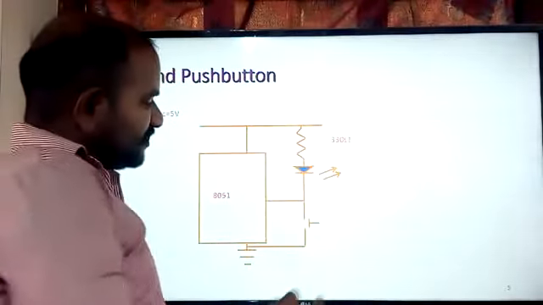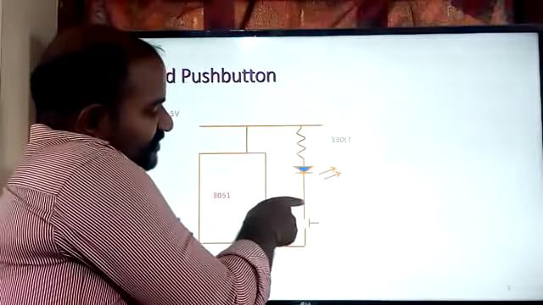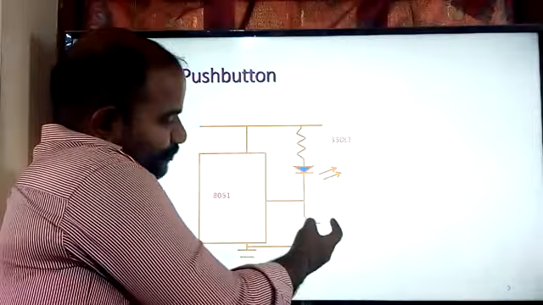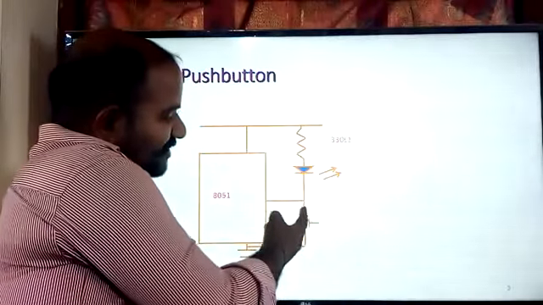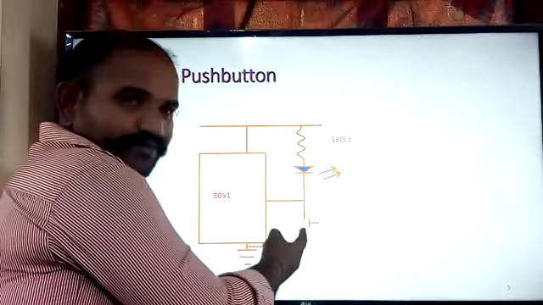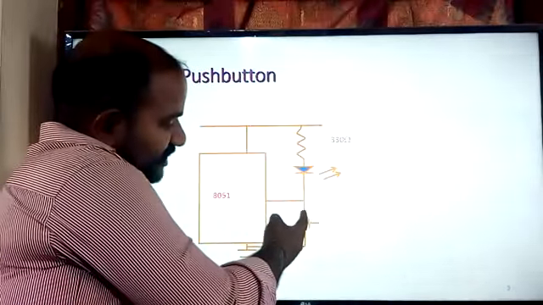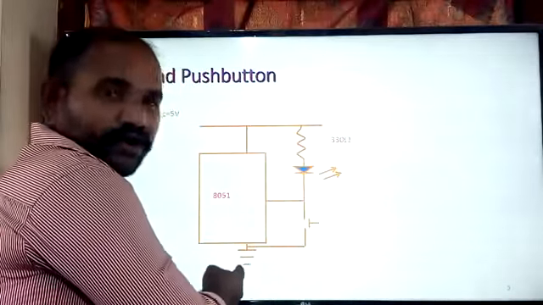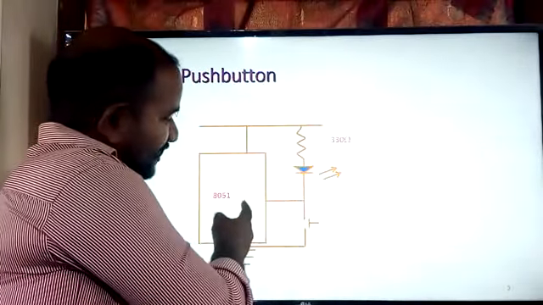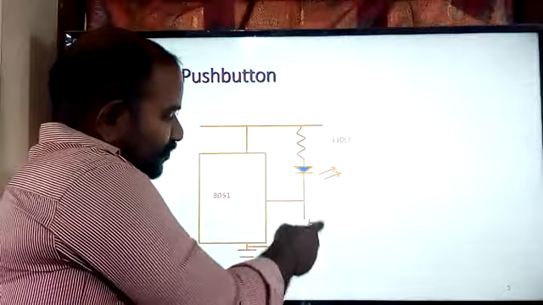In the next case, when it is configured as an input, I am going to close this particular push button. I am going to press this push button. At that time, what will happen? These two ends are going to make contact, meaning they are short circuited. Short circuited means it is bypassed to the ground. When it is bypassed to the ground, obviously the input status is going to be read as 0, indicating that the push button is closed.